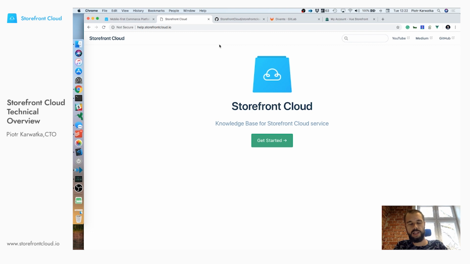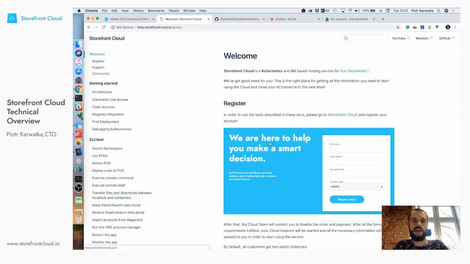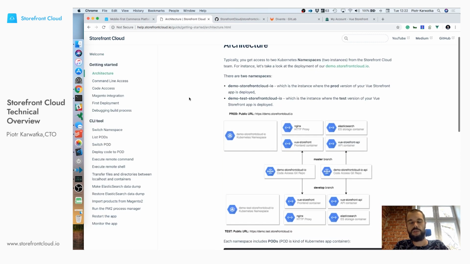You can find the technical documentation on help.storefrontcloud.io. I will use this page to display the architecture. So the service is based on Kubernetes. When you register on storefrontcloud.io, you will get the beta access, including two Kubernetes namespaces. One is for the production page, the second is for a test development site, connected to two Git repositories.